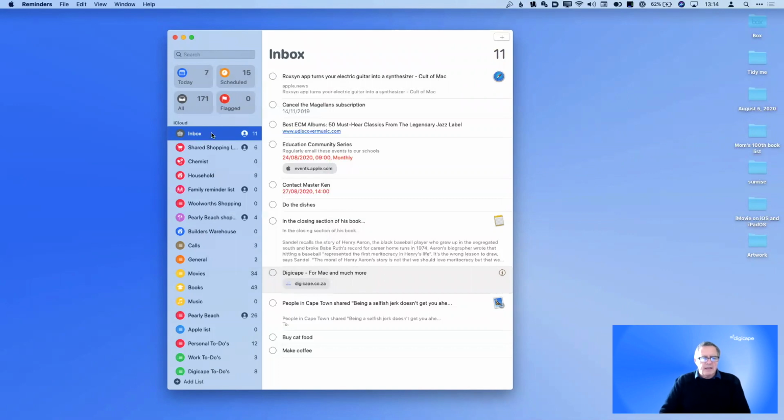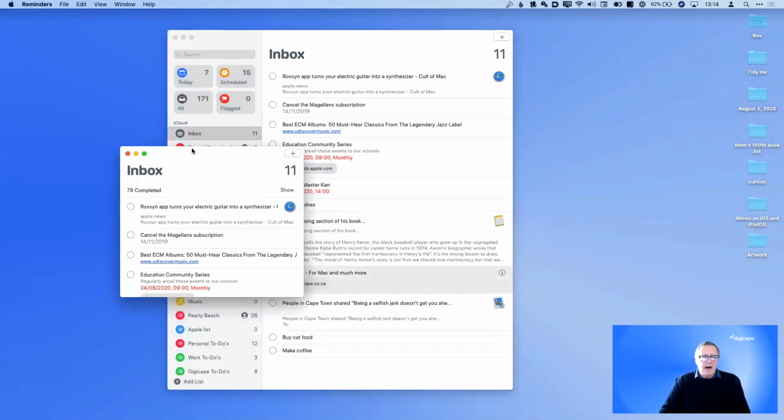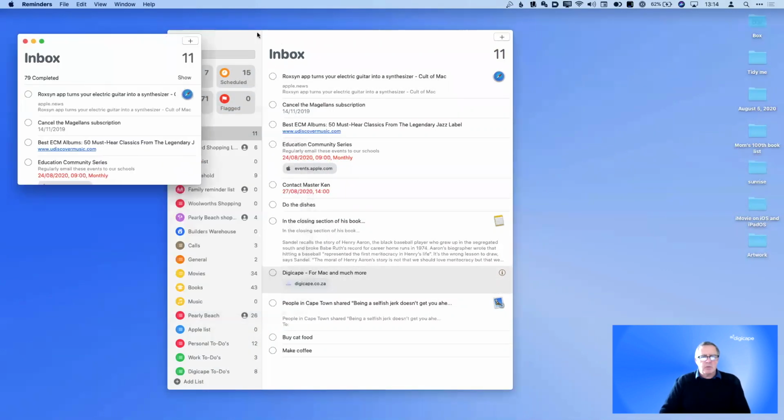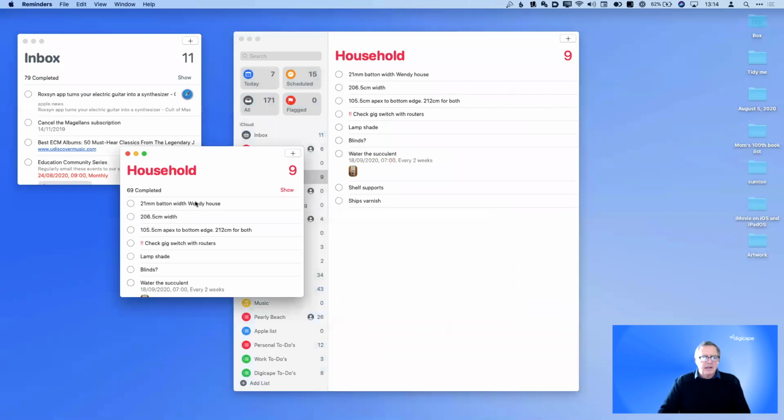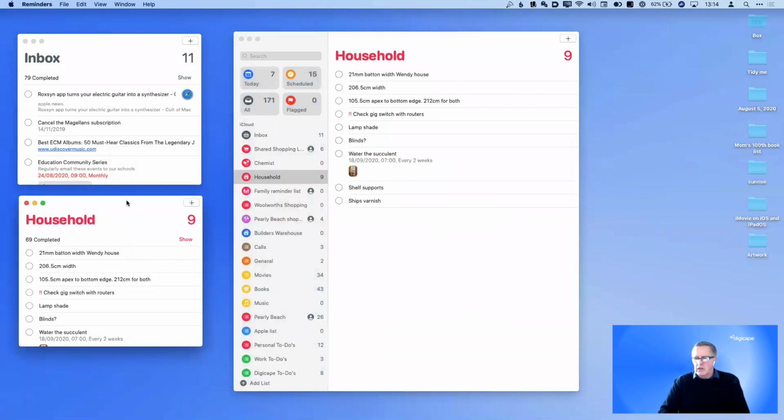If I double click anywhere on the word over here, I can open up that list as a separate window. So I'm not constrained to this monolithic single window. I could double click on household and I can have multiple windows open. So I can split apart my lists, and I can drag and drop, I can copy and paste. I'm not restricted to a single window.